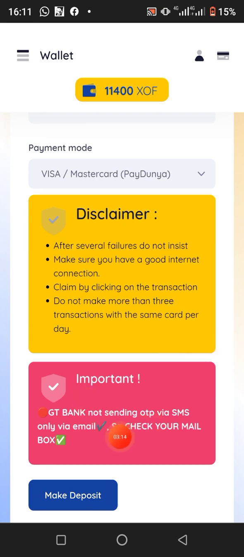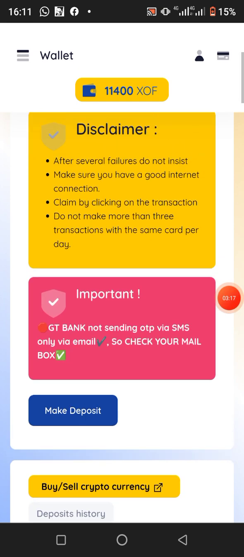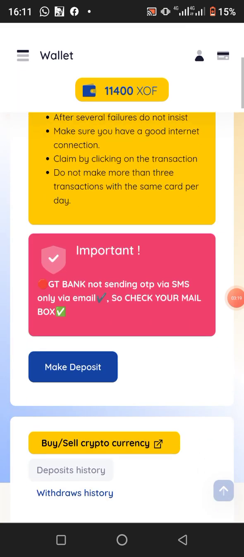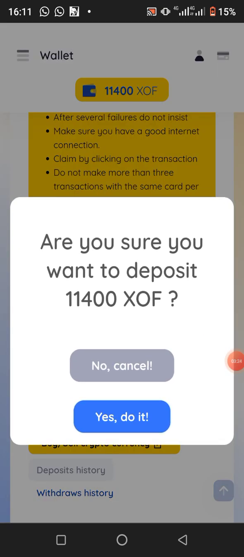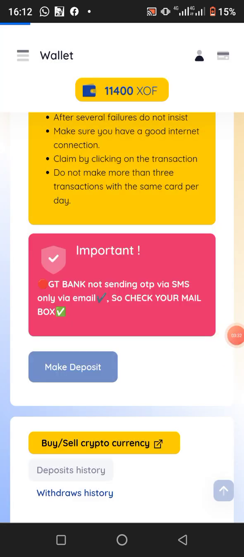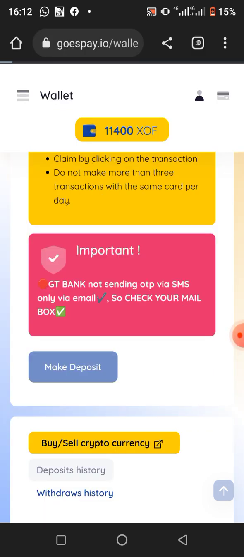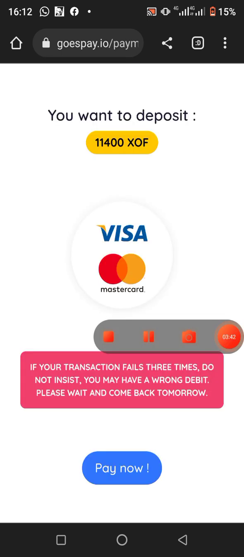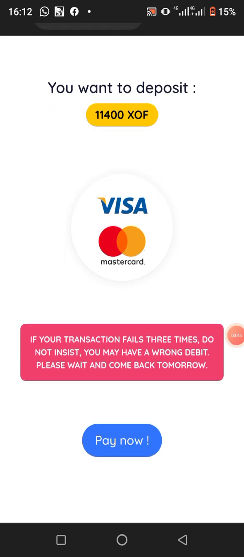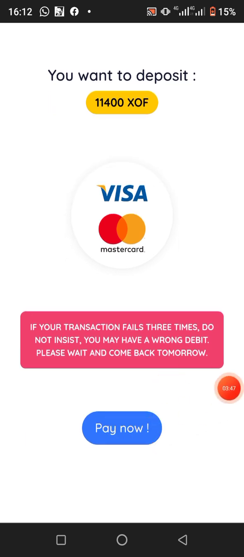You can see they are saying for you to take note. You can read it, then you make deposit. Are you sure you want to deposit 11,004 ZOF? Yes. So you click on yes. Okay, it's booting. You can see, you come to pay now and you click on pay now.